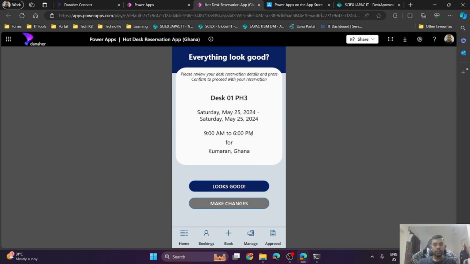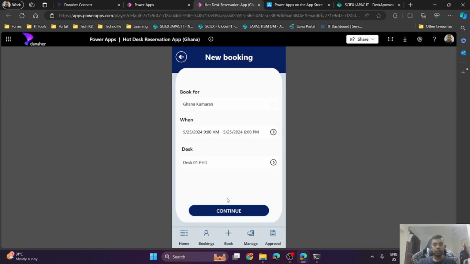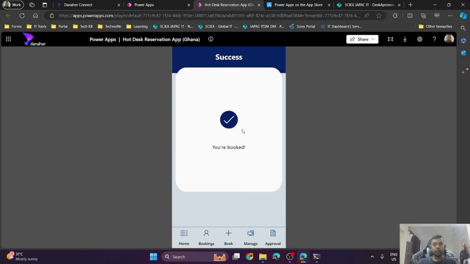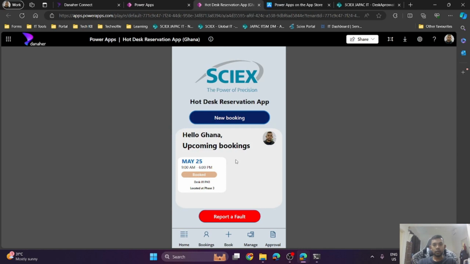If you need any changes, you can click on make changes. If it's all good, the desk details, date and time, click on book. Then the desk will be booked. Click on your booking and it will show on the main screen which date this desk has been booked on and where it's located.